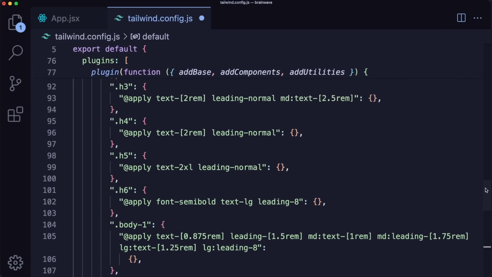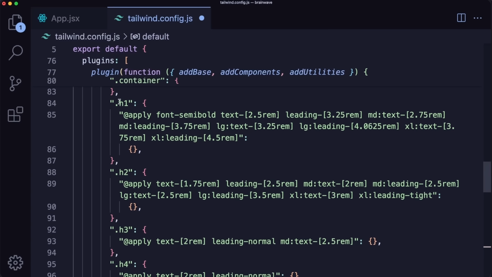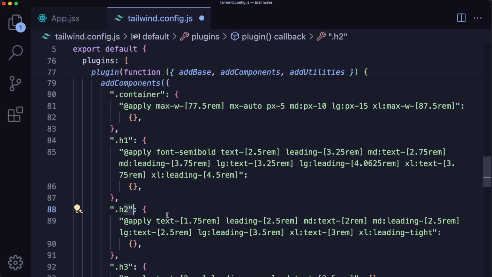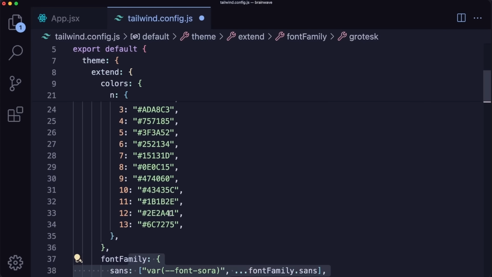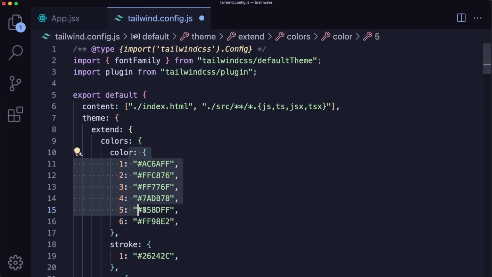You can see right here that we're adding some special class names, such as H1s, H2s, and so on, as well as some special font families and colors. That's more or less it. This will be very helpful later on, as we won't necessarily have to say, use the color AC6AFF. Rather, we'll be able to declare it in a simpler way.